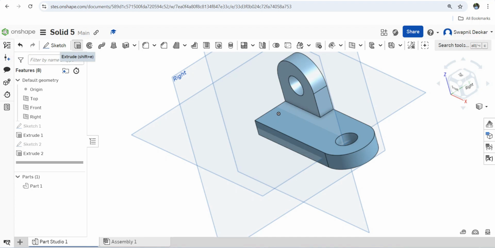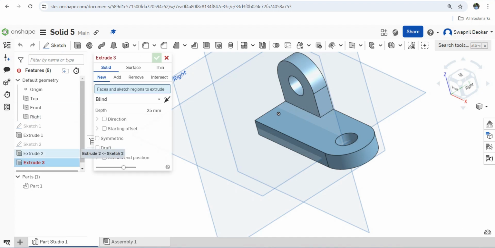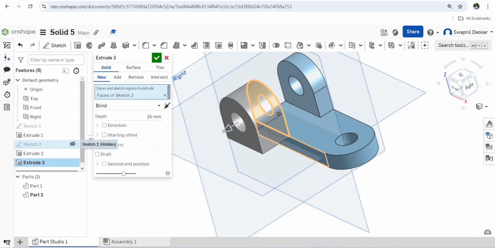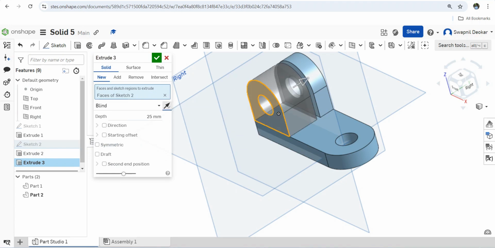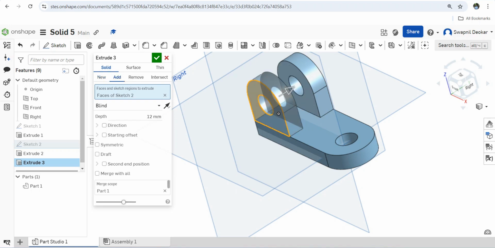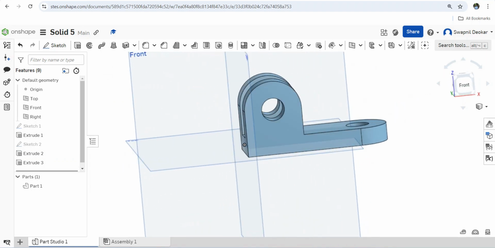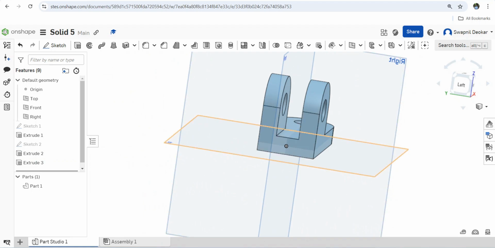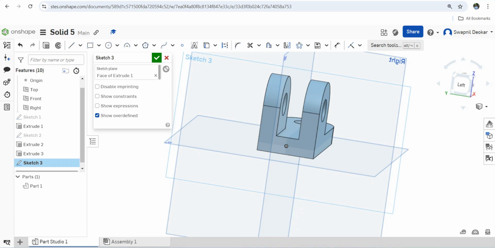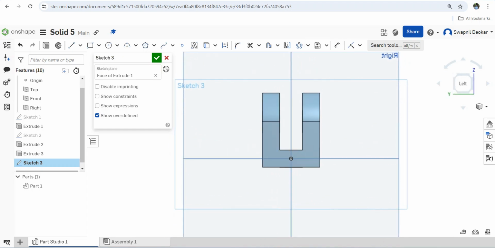So we have to do extrude again. Select this sketch, in the opposite direction, and it is 12 mm thickness. So this is completed. Next, the next sketch is on the bottom side, so we'll select this sketch. Select this surface, view normal to sketch plane. Now with the line tool, let's draw the rectangle from this to this.